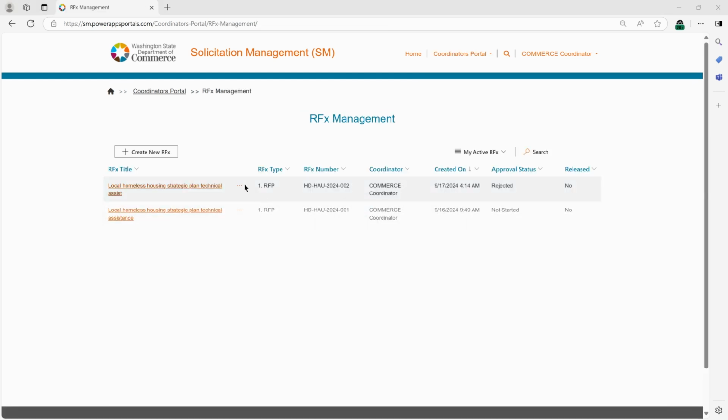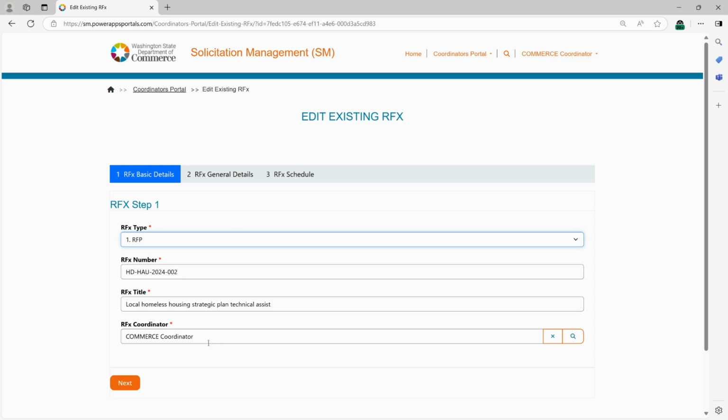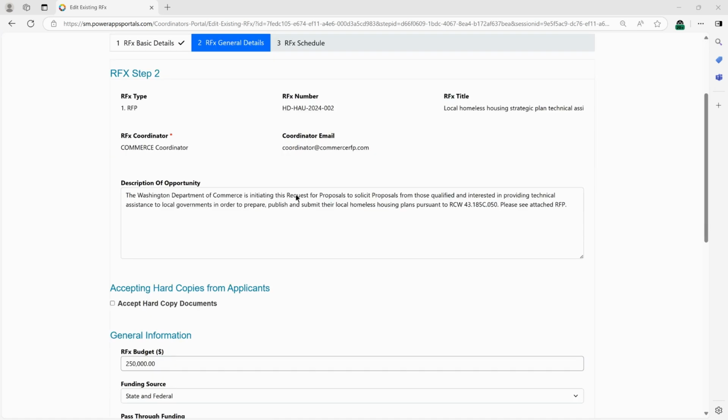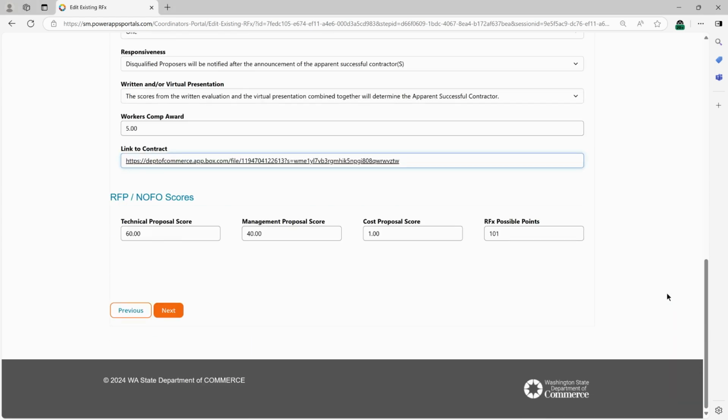From the RFX Management page, I'm going to press the epsilon and press Edit RFX Base Details. And now from here, the budget and the contract are both under RFX General Details. So I'm going to go ahead and update the budget to $300,000. So I'm going to take that information here and say 300,000. And for the contract, I'm going to copy the link that he provided in his information and paste it here. Now, nothing else needs to be changed.